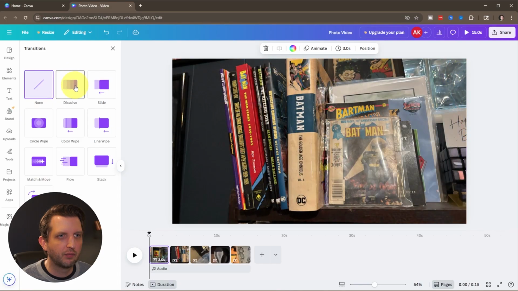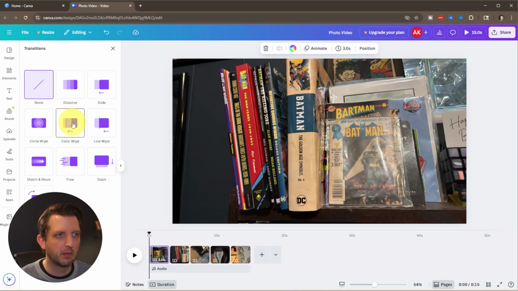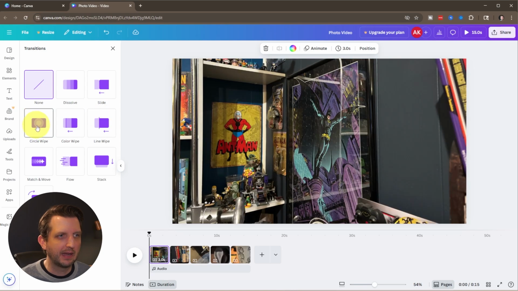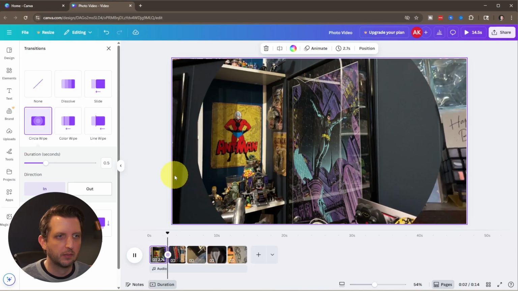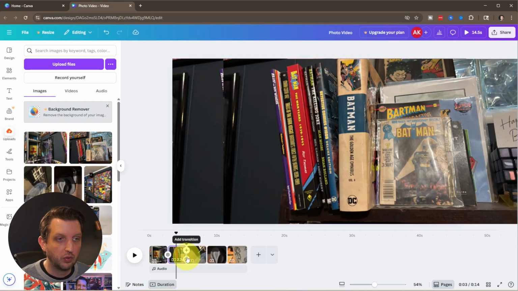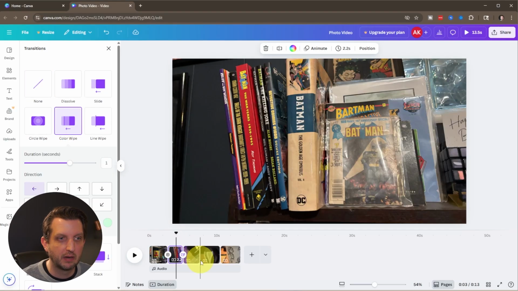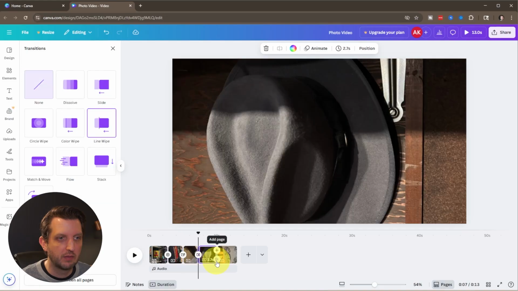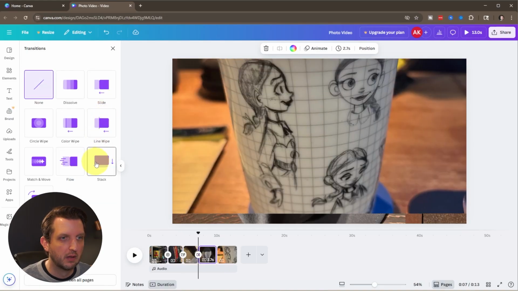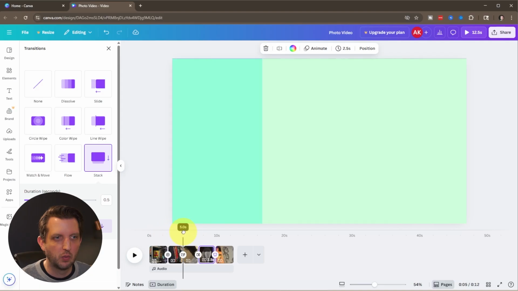So they have a lot of different options here, and some of them are a little bit more customizable than others, but I like this circle wipe, so we're just going to add that, okay? So now we have that between those photos. You could do that again, and you could add the same transition, or you could do a couple of different ones. So I'm just going to go through here and select some different transitions between all of them, okay? And it's entirely up to you how you want that to look.